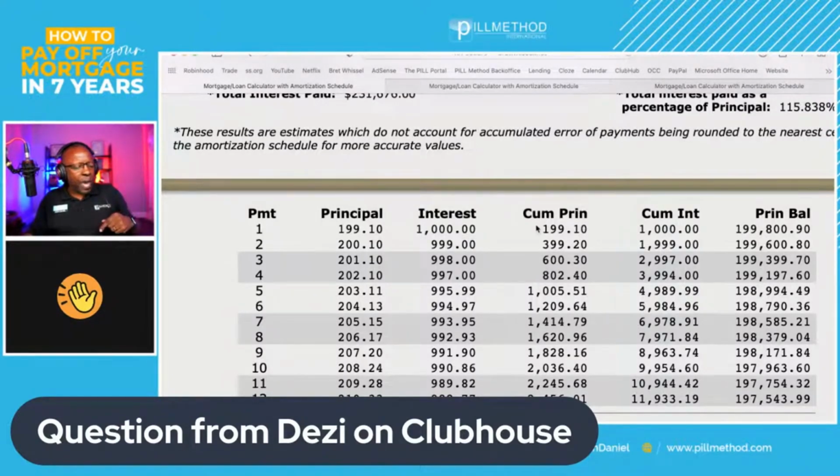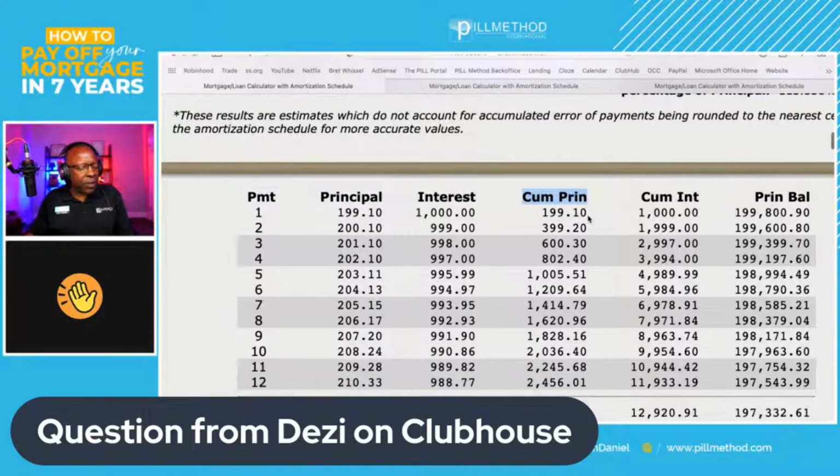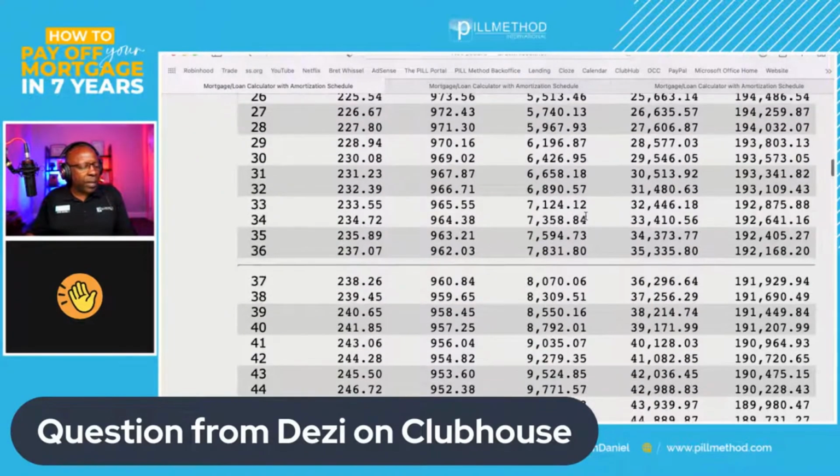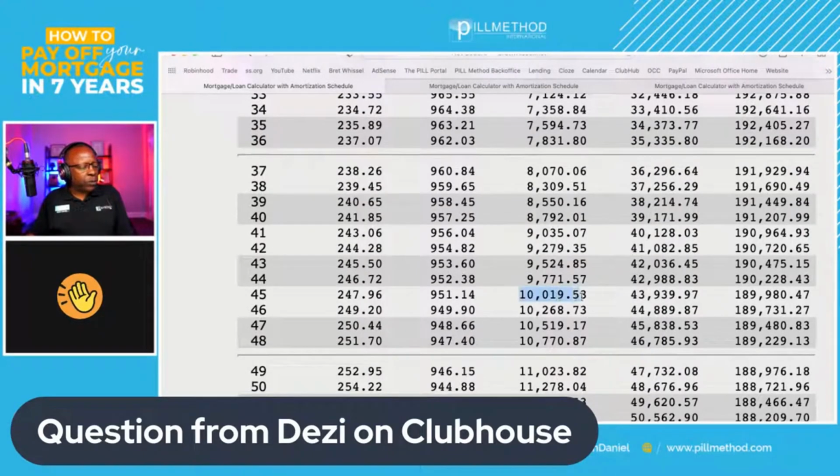Now, if we do that, all we have to do is look at the column that says cumulative principal. And I can go down to $10,000. When I get to $10,000, that takes me down to line 45 on this mortgage. So, Desi, putting that $10,000 on the mortgage, I just knocked off 44 payments. Does that make sense? It does. Now, guess how much interest I just knocked off? $43,000 in interest I don't have to pay. Amazing. That's what I was looking for. That's a mic drop.